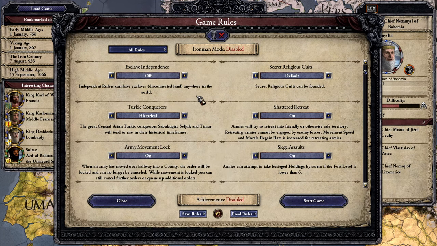Exclave independence. An exclave is land not connected to your mainland. So, for example, if you play as someone with the capital in London, and you conquer Iceland, Iceland is your exclave. It is not connected by land to your capital. And here you can adjust what you need for an exclave. If it's off, an exclave can be pretty much anywhere.